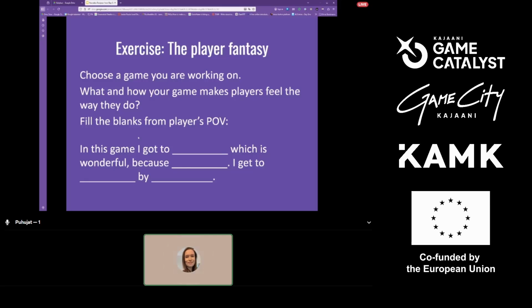So in this player fantasy, you choose the game and then you aim to define this sentence here. You fill the blanks from the player's point of view. In this game, I get to bleep, which is wonderful because bleep. I get to bleep by bleep.